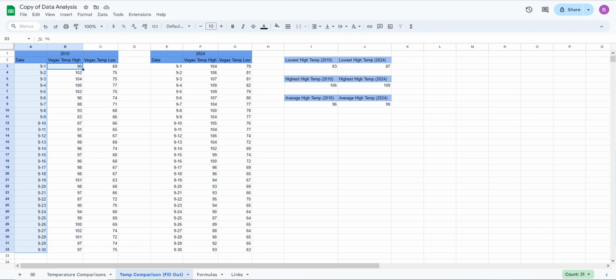Okay. Now this is the tricky part. Now you're going to hit shift. Hit shift and hold it, and then go all the way down to cell B32 so that you select all of this. Then you're going to let go of shift. Let go of shift and only shift. Please do not let go of Control. If you did, go ahead and click Control again.